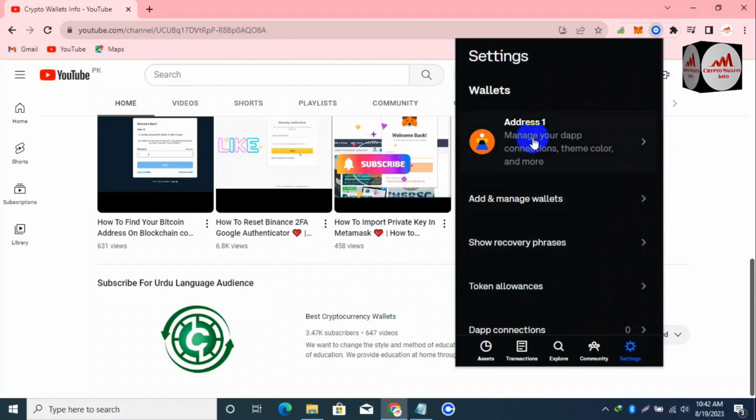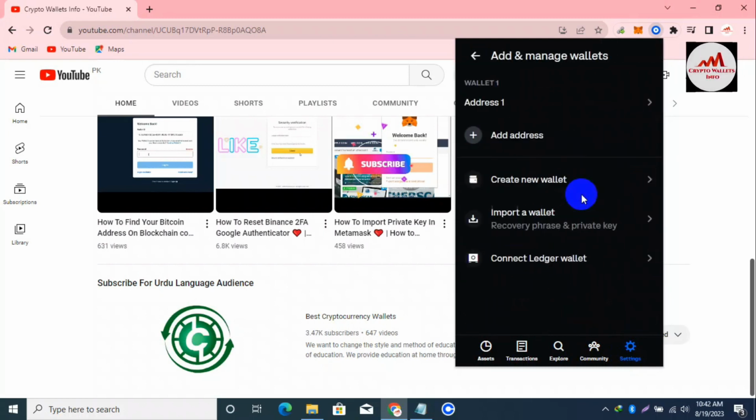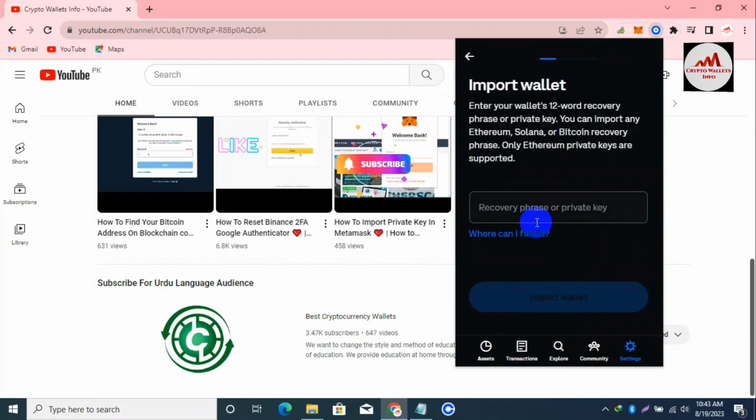Then you can see here there is wallet address number one. We have created only one wallet, and the second option available is add and manage wallet. You just simply click add and manage wallet, and now multiple options open: add address, create a new wallet, and the third option, import a wallet. When you click on import a wallet, you can paste your private key or recovery phrase here.